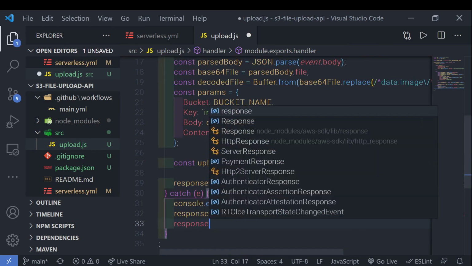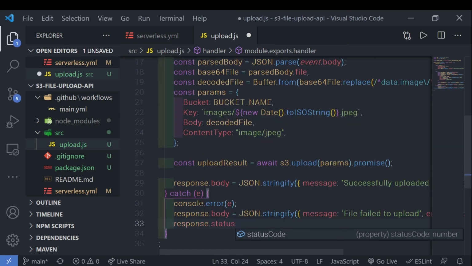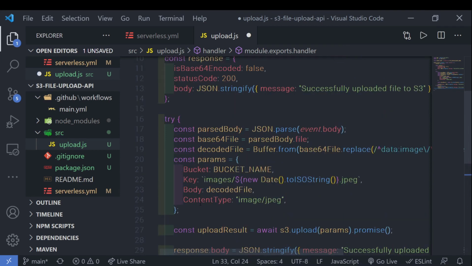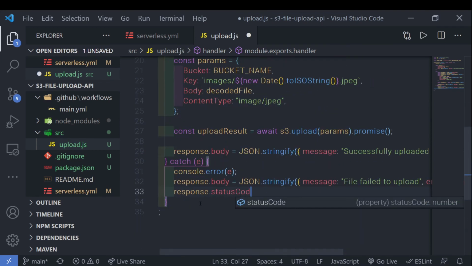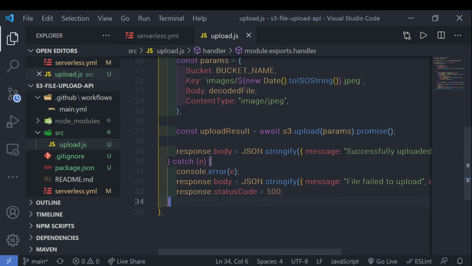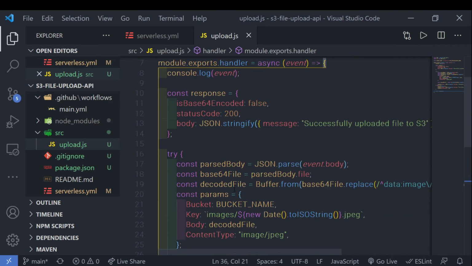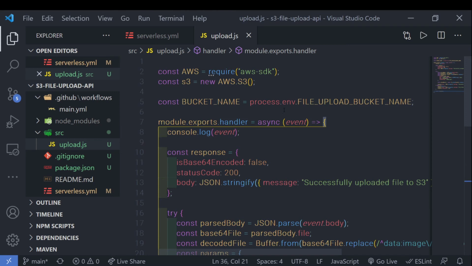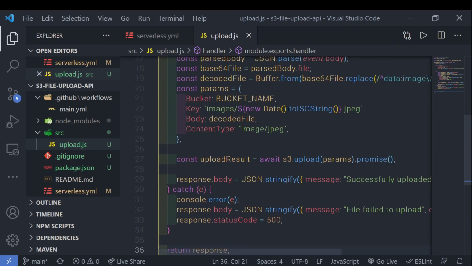And awesome. Of course, if our Lambda function failed to upload for some reason, we probably want to include maybe a 500 error. So we'll leave it like that. And the last thing we want to do is, of course, return the response, and that is pretty much it. So this wraps up the code for the Lambda function.